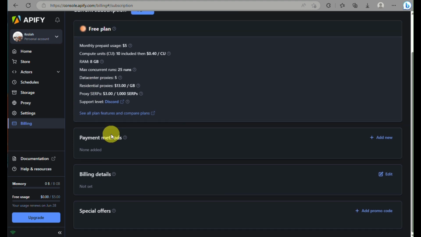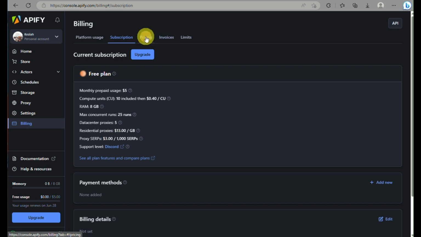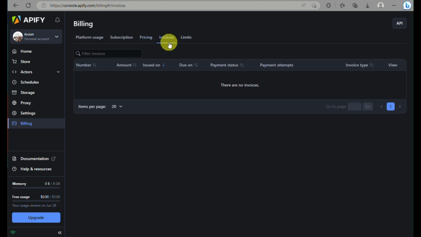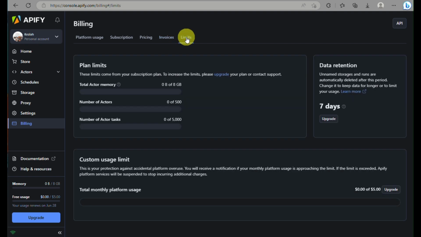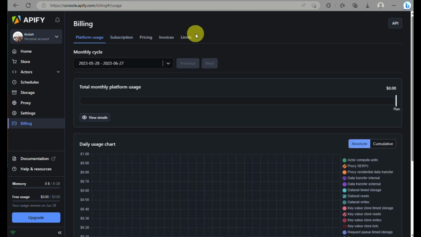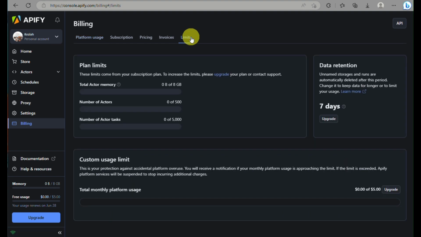So as you can see, the subscription that I have is currently free. You can also look into the other subscriptions here, like the pricing, and it also has invoices. This is where your billing will be shown once you have subscribed to a specific plan. And that's basically it. That's how you will be able to use Apify. You can also look into your limitations here as well. So basically, all of the details that you will look for are located here in Apify.